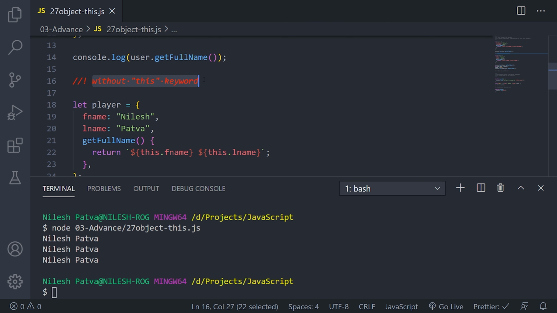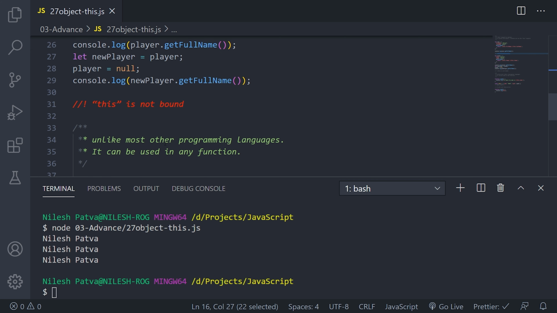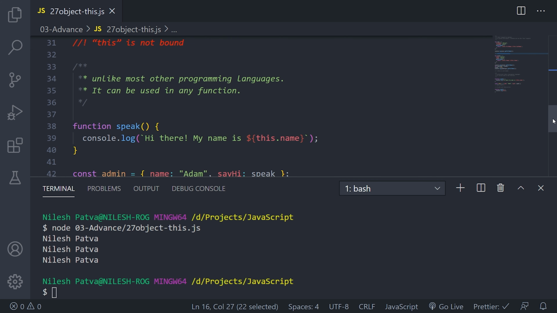It will work without this keyword as well, but I showed you how it will break, in which places it will break. So now let's go ahead. Another principle is this keyword is not bound. What do I mean by not bound? In many programming languages, this keyword can only be attached inside one object or a class.